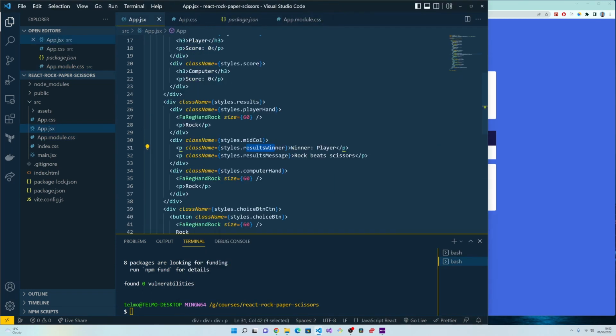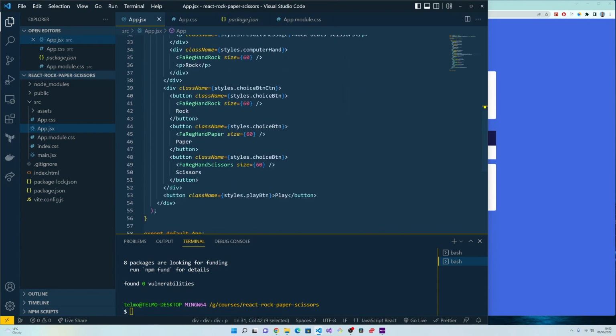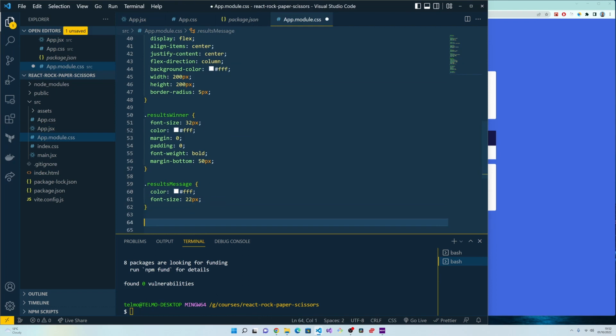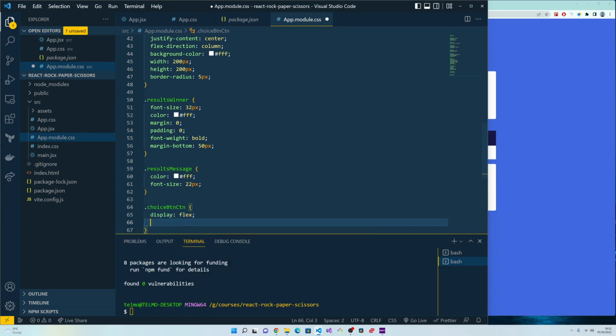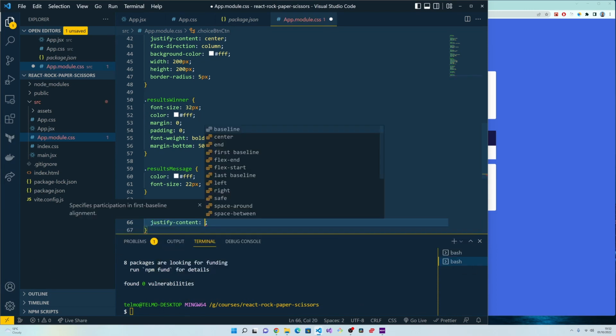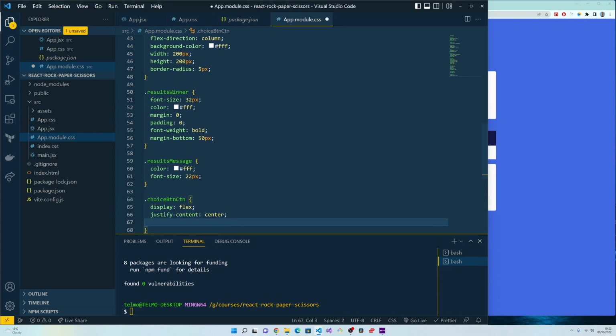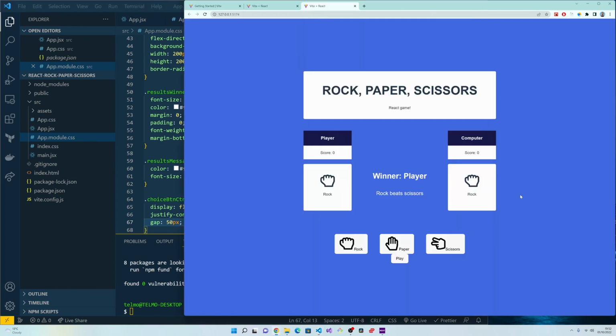So if I remember, we had this section in here called choice button container. Okay, so let's start styling this one first. So let's go in here, let's pass the choice button container, and let's pass a display of flex. Let's pass the justify content to be center, and let's put a gap in between them of, for example, 50 pixels. That should be it. Okay, so there it is. Look, they are all nicely spaced.